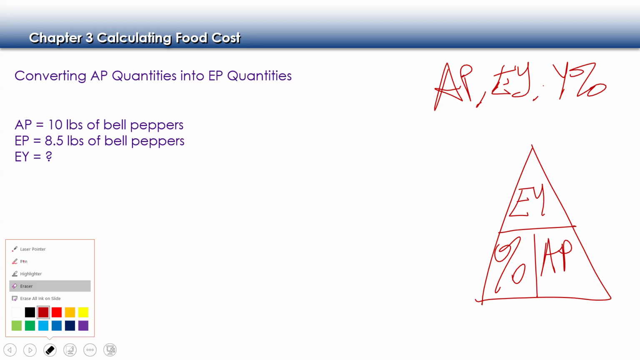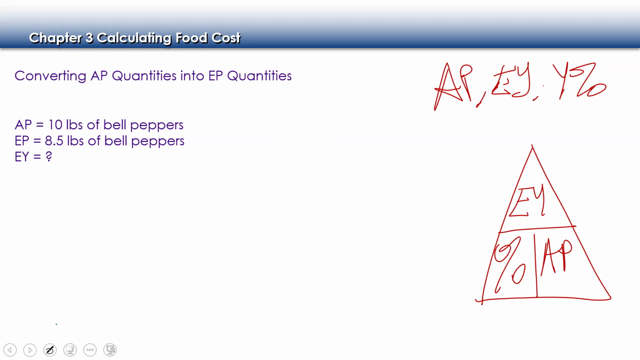Same mathematics applies. Division and multiplication. Okay. Edible yield is what's left over after I've trimmed, cut, diced, all that kind of stuff, right?